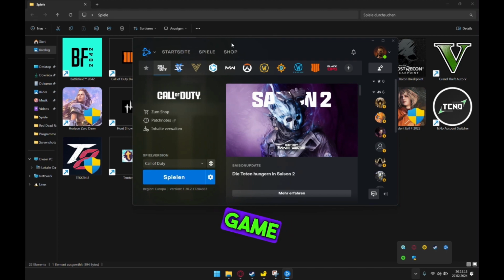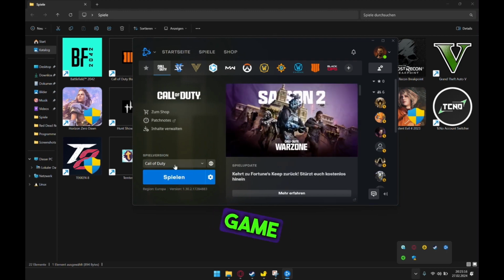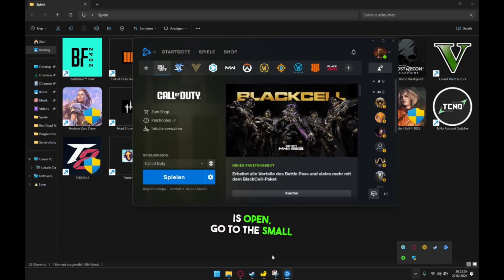Once you have the game open, click play and wait for the game to load. Any game will do. Please be in the game first. Make sure that in the settings the window mode is full screen. So please use the windowed mode where you have the entire game open, otherwise you will have such ugly outer bars. As soon as the game is open, go to the small program, Lossless Scaling.